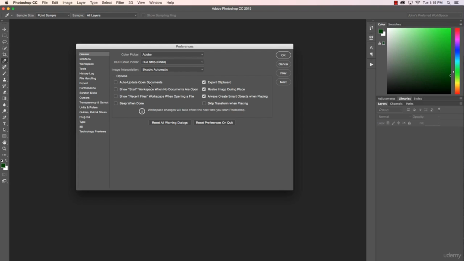Auto update open documents, not really. Show start workspace, never. Oh, this is annoying as all hell. And if it's on by default, then come in here and turn it off. Show recent files workspace, no, thank you. None of that's a beep. No, I don't need beeping and all that kind of stuff. Skip transform when placing. No, it's kind of nice to have that in there. All this other stuff is good to go.